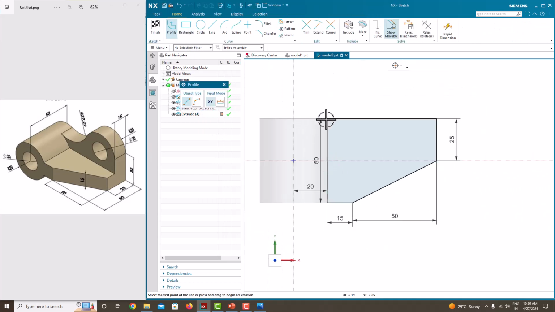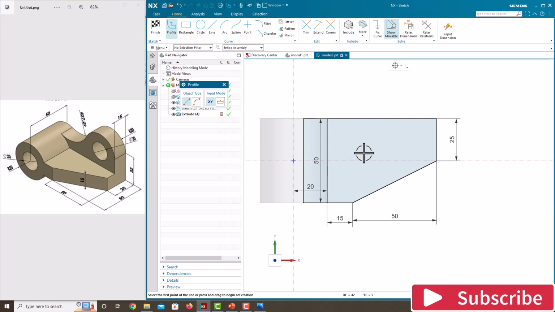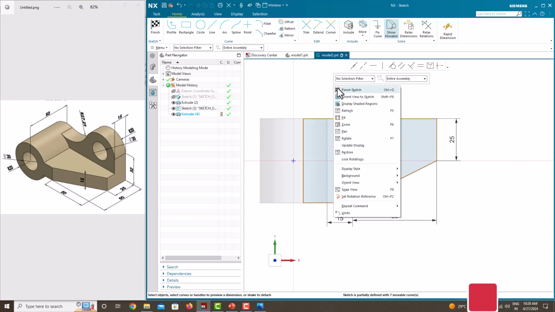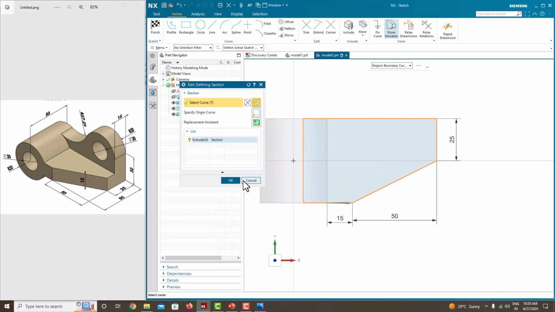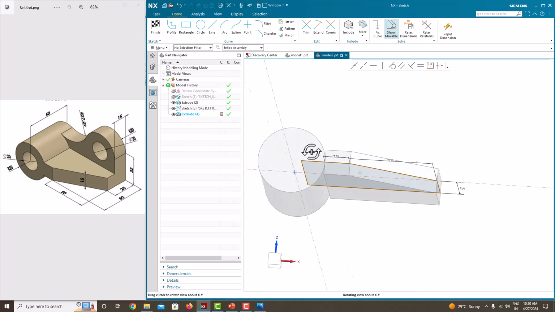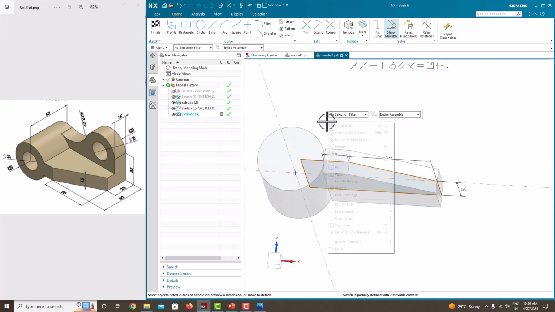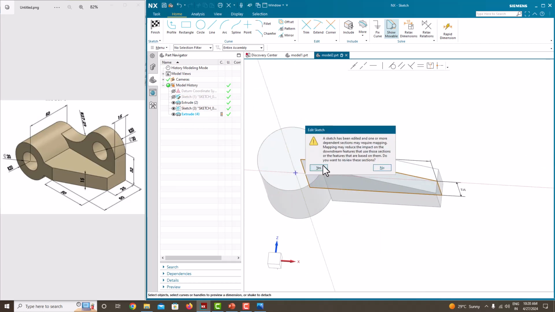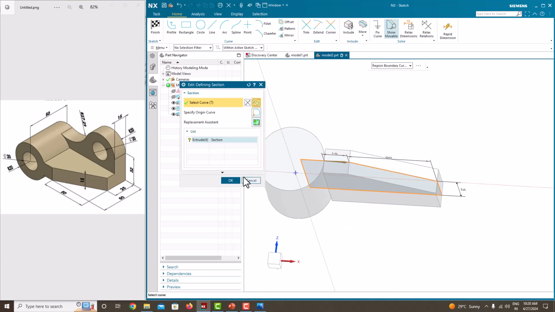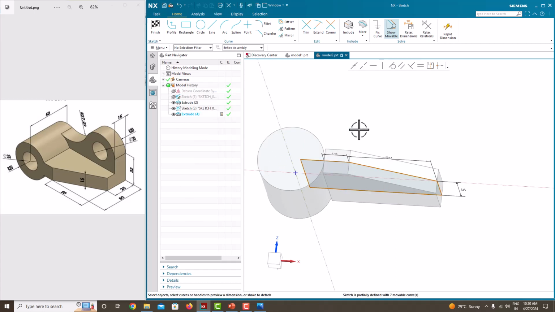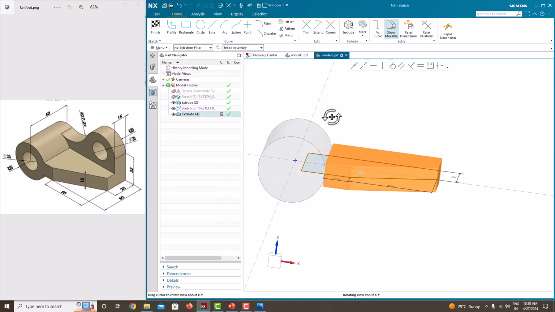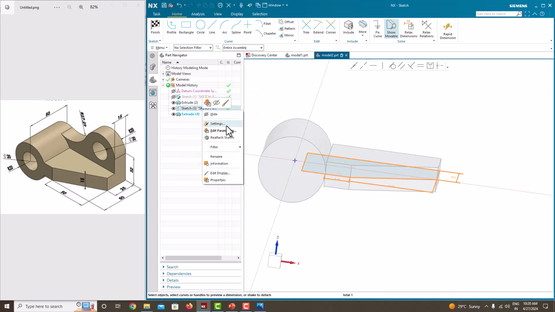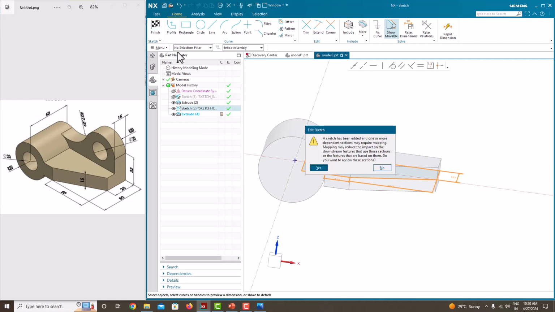Just take a line from this point to somewhere here, and here. Press the roller to confirm. Now just delete this line. Just finish the sketch. Say OK. Then edit the sketch again. First finish the sketch. Say OK.